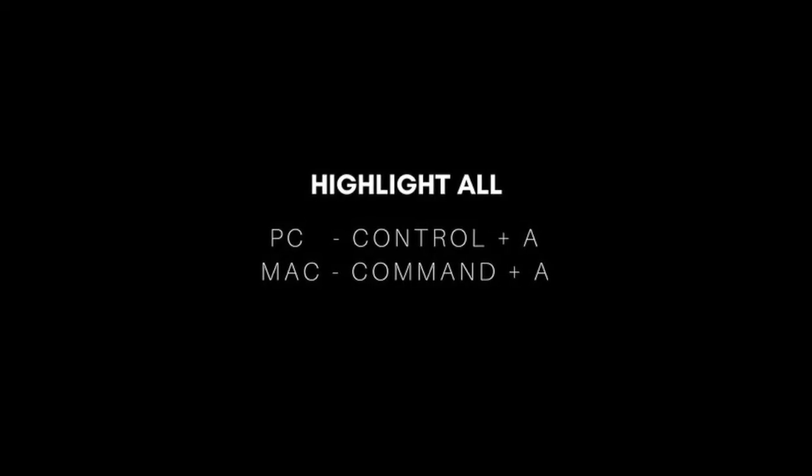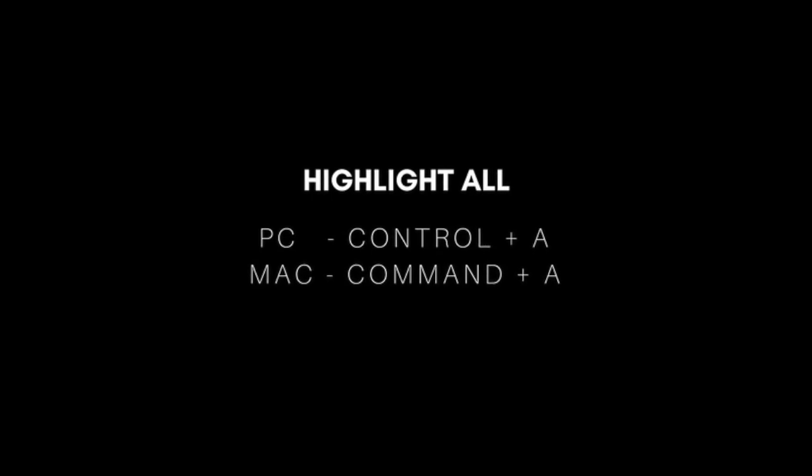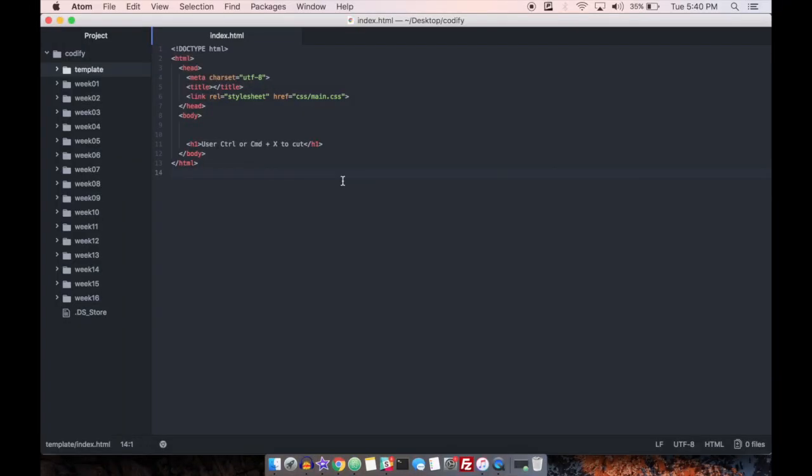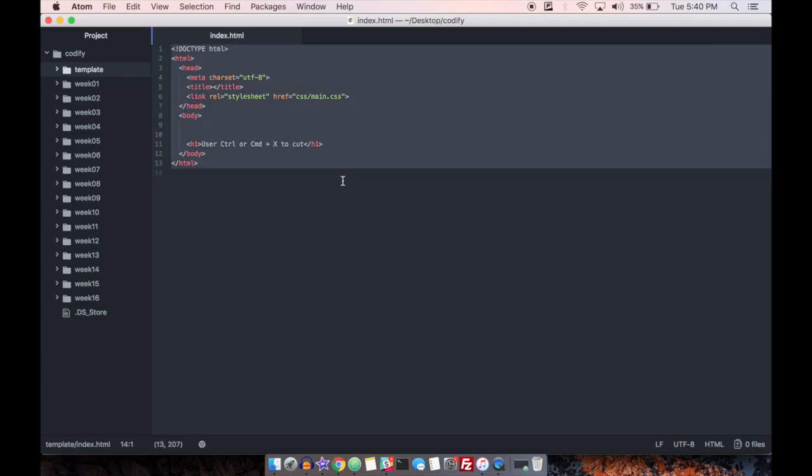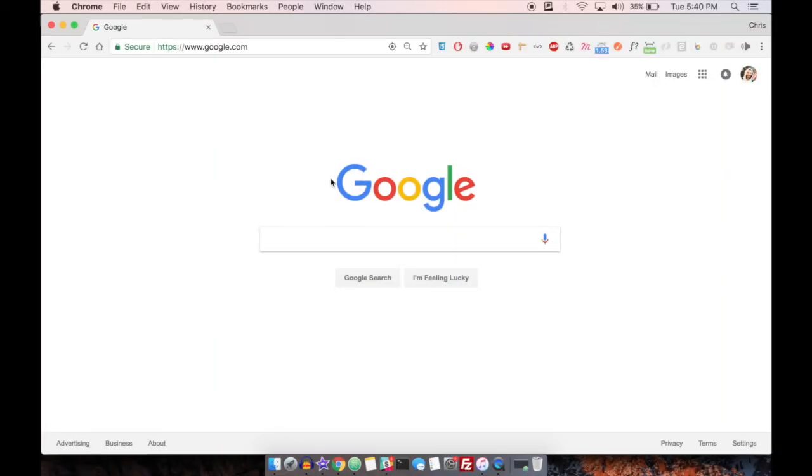The next one is highlighting all text. So normally this works in unison with copying. Sometimes you'll delete, but you'll use Control or Command A to highlight all text in either a browser or text editor usually. And then you'll do like copy or delete afterwards.